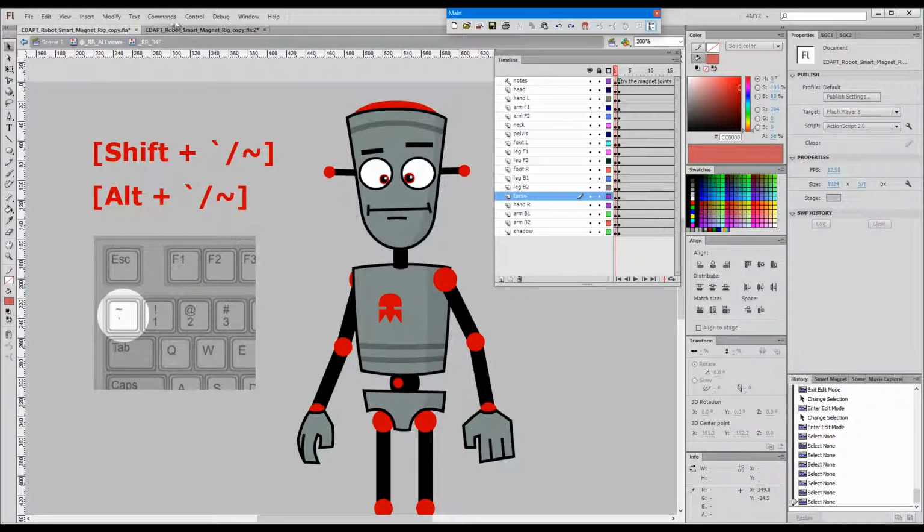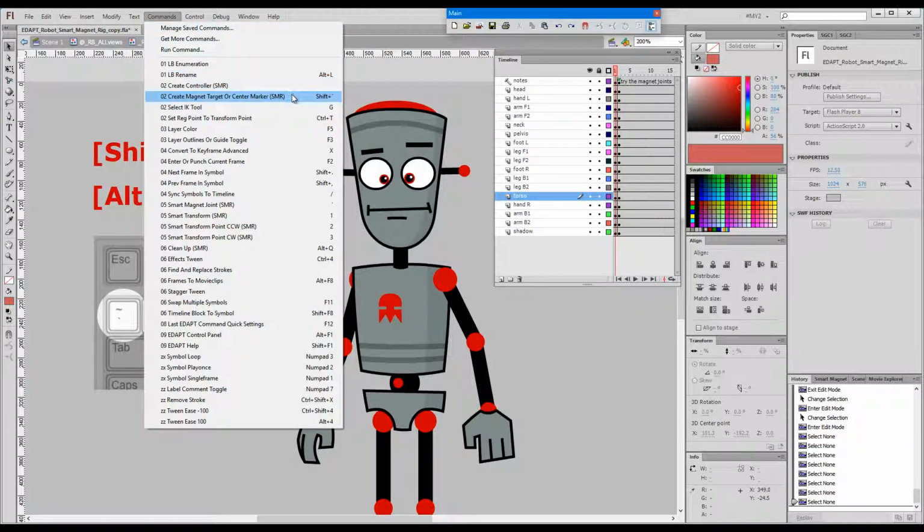Hello, welcome back. This time I'd like to talk about create magnet target or center marker. As you can see, the little indicator at the end of the command name suggests that this command is a part of the smart magnet rig workflow.